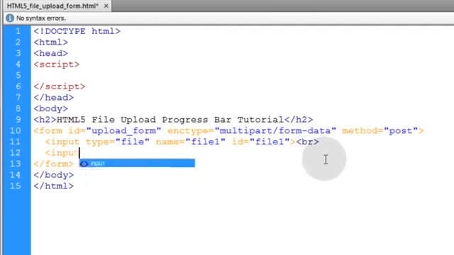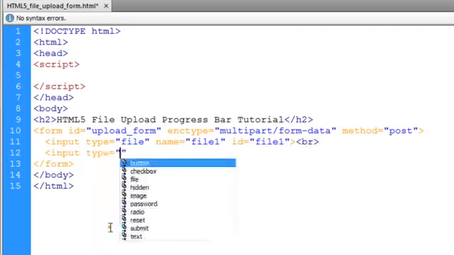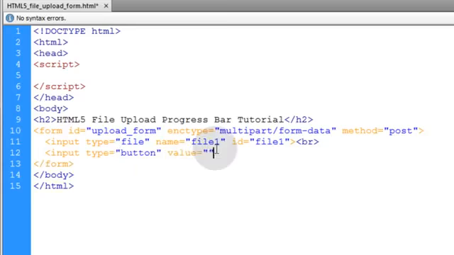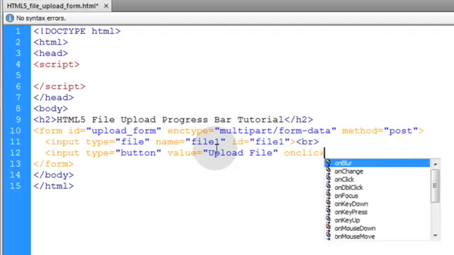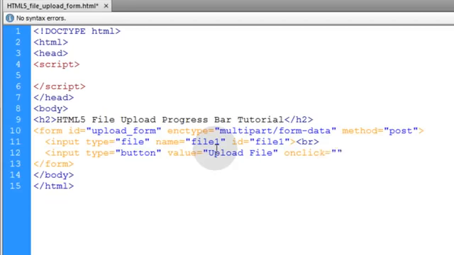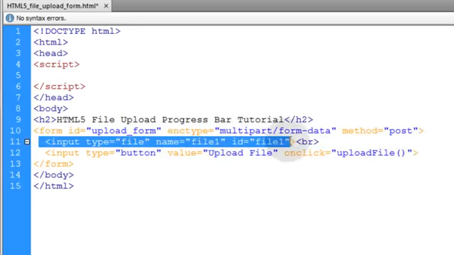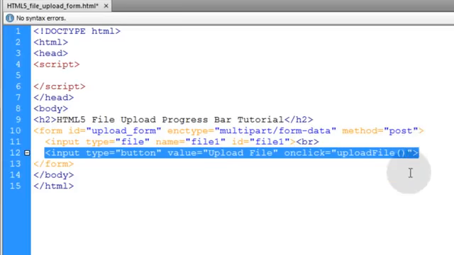Now the next input element we want is going to be type of button. And we'll also give it a value attribute. That way we can specify what the text is on the button. We'll just make it say upload file. Now the last thing we need on this button is an on-click event listener. So we'll put in on-click is equal to whatever JavaScript function that we want to fire off. So the name of the JavaScript function that we'll write will be uploadFile, then open and close parentheses. So this is how we can execute the uploadFile function on click of this button. So this first input allows the user to browse their computer and select a file, and then this input is simply a button that initiates the upload of that file.